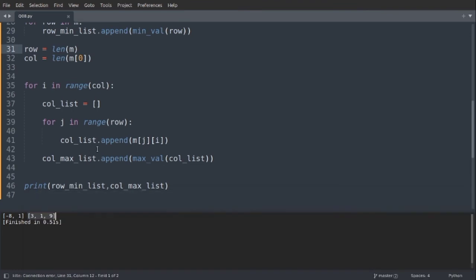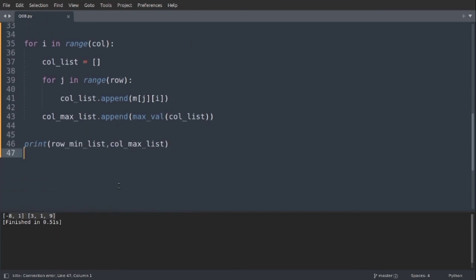Now what we have to check is if there is something common in both lists. So let's implement a for loop and check whether it is common or not. So for i in, let's take row min list first. So for i in row min list, or instead of i, let's just take this as number.